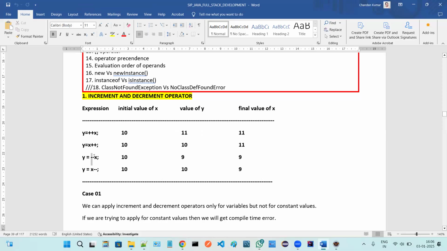So we have two types of decrement: pre-decrement and post-decrement. Pre means first: first decrement, then use. In both cases, it will decrement the variable value by 1. But pre-decrement means first decrement the value, then assign. Post-decrement means first assign, that is, first use the value, then decrement.